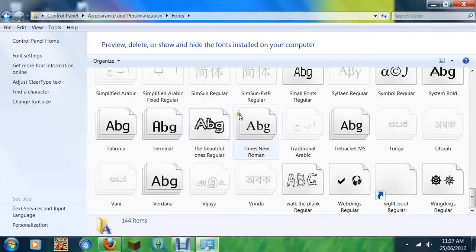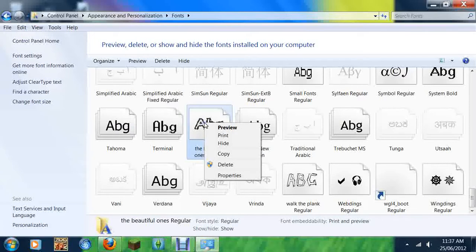All you have to do, and you can use it on anything, Windows Movie Maker or Notepad or whatever. It is permanently in your computer unless you decide to delete it, in which case you just click delete if you want to get rid of it.